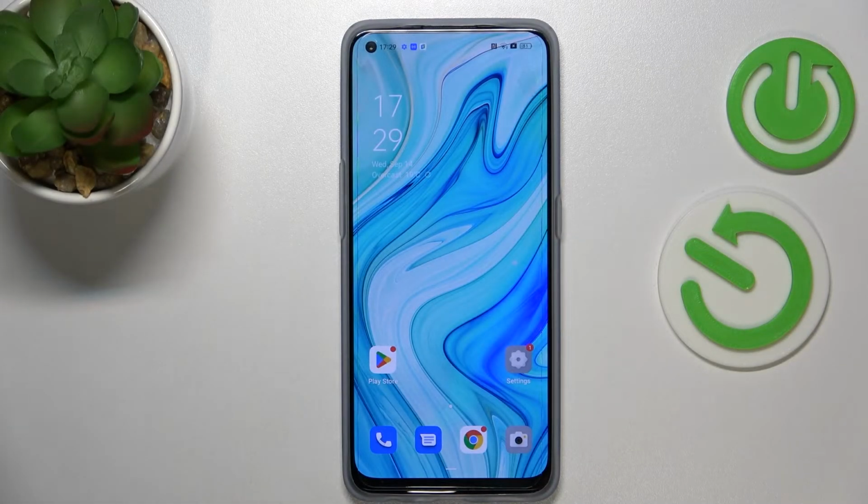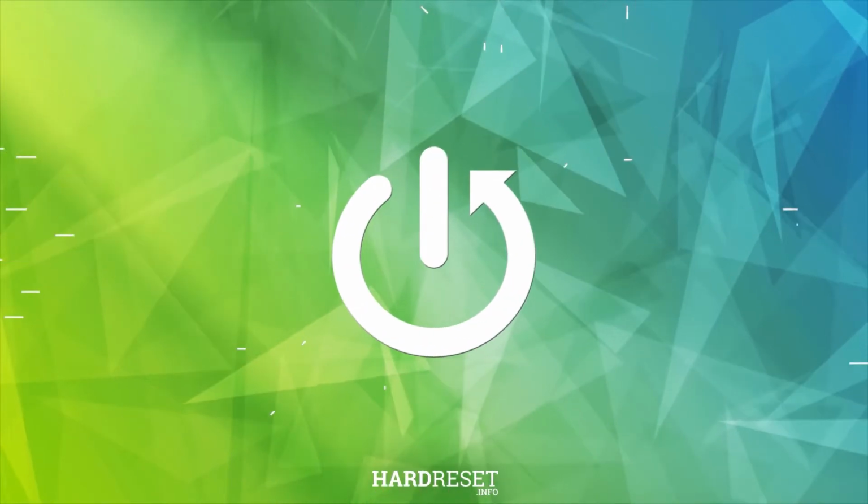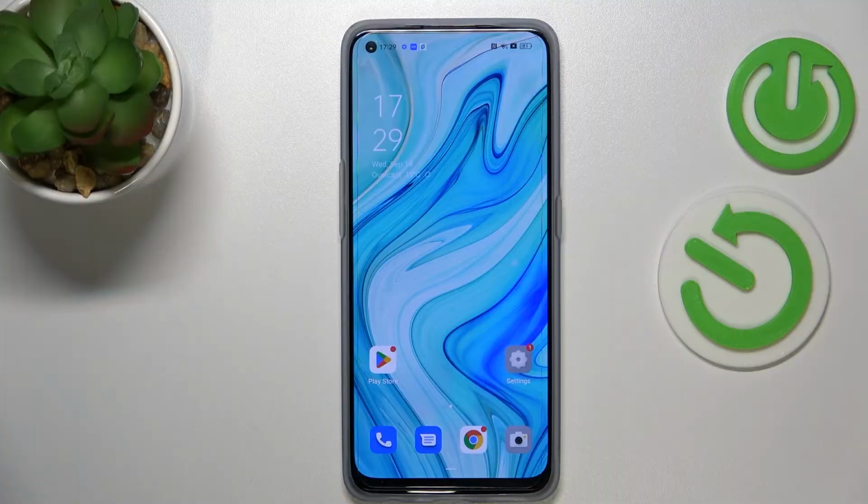Hi everyone, in front of me I've got OPPO Find X5 Lite, and let me share with you how to turn off running apps on this device. So basically, depending on what kind of navigation type you've got set, you can do it differently.